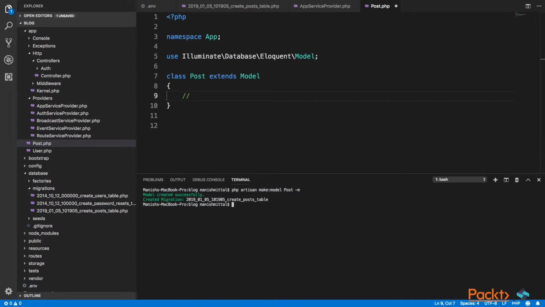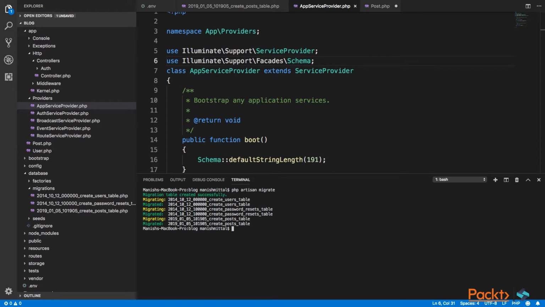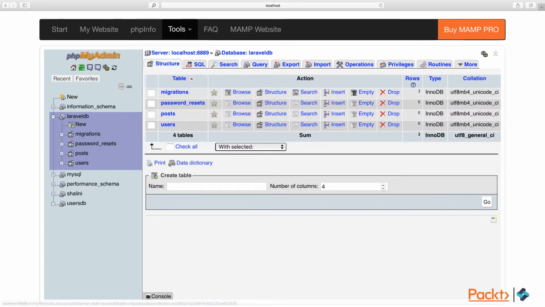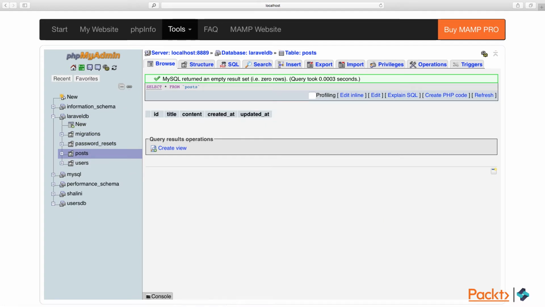So the moment your class extends Model, we get all the CRUD operational methods from the Model class. Now, to be able to create a database table, we will use the artisan command php artisan migrate. The moment you do this, it creates the database tables for you. You can see the tables are created successfully: the users table, the password resets table, and the create post table. If you see the database here, Laravel DB, I'll refresh. You can see we have all our tables created: post, ID, title, content, created at and updated at for the timestamps.